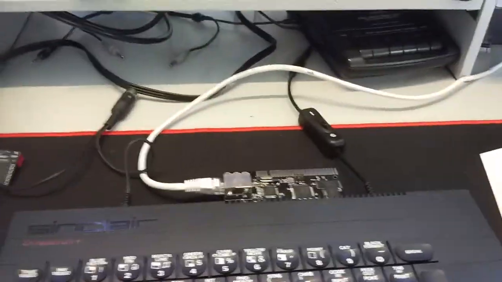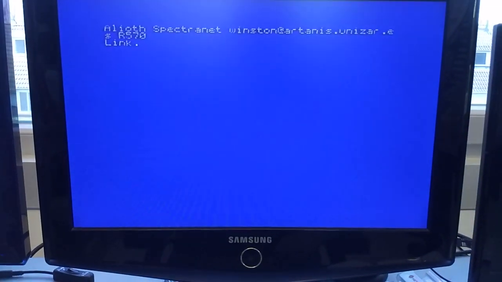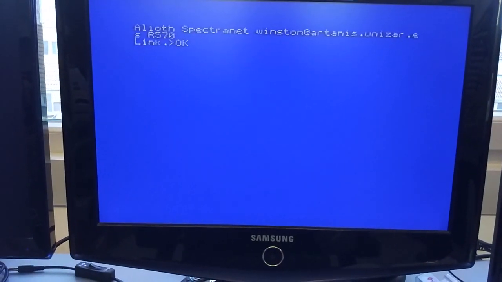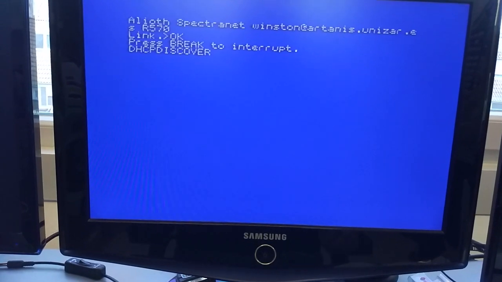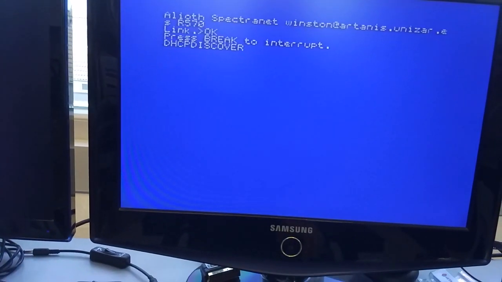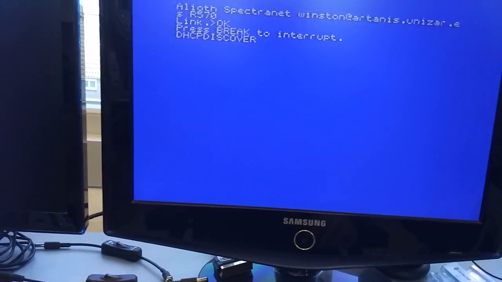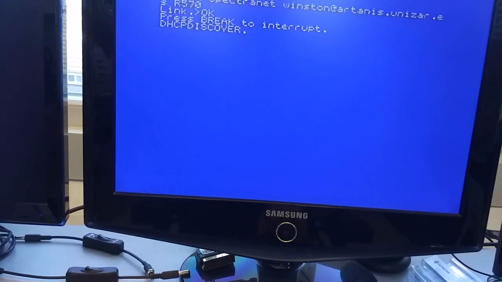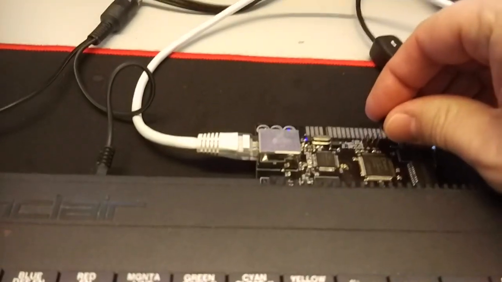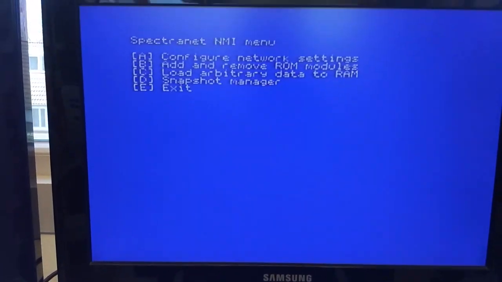What I did discover in the meantime, and I didn't show you, I should have put it on video, but anyway, we're putting it on video now. Okay, this doesn't work. Let's press break. I am pressing break. Anyway, I want to get to the NMI menu, which is built in, so I just have to connect this jumper for a second. Look at that, and there is the NMI menu.